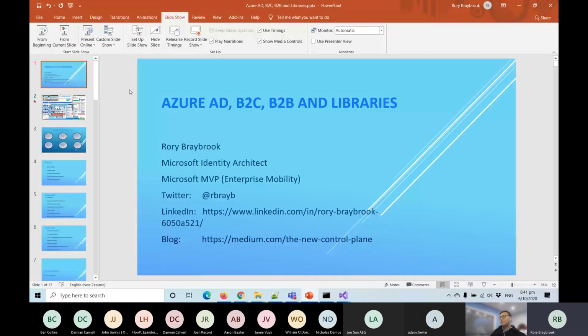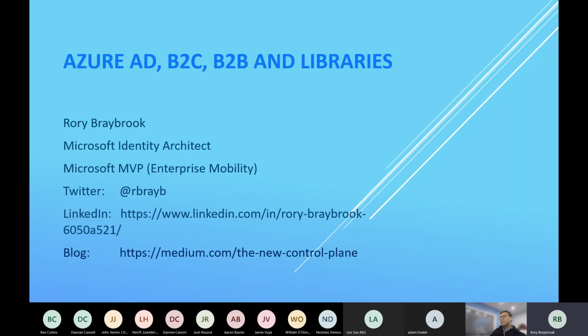Okay, well, thanks, Andrew, for that introduction. I think Andrew's pretty much covered most of it. I'm a Microsoft Identity architect and an MVP. I do a lot of stuff on Twitter with identity, LinkedIn, and my blog is called The New Control Plane on Medium. That's because Microsoft have a saying that identity is the new control plane. Identity is more than just authentication and authorization. It's actually a control plane across pretty much the whole platform.